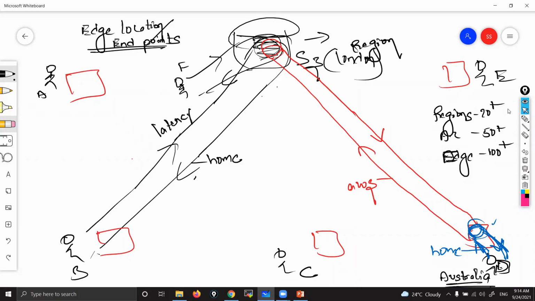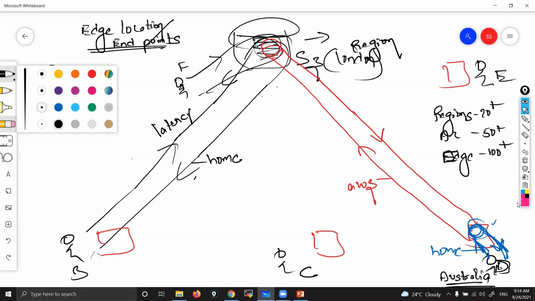Correct or not? So between edge locations and region, they have high-speed dedicated bandwidth lines. They are pretty fast. That's why the user can access the website within less time. That's the advantage. Okay. And what about others?